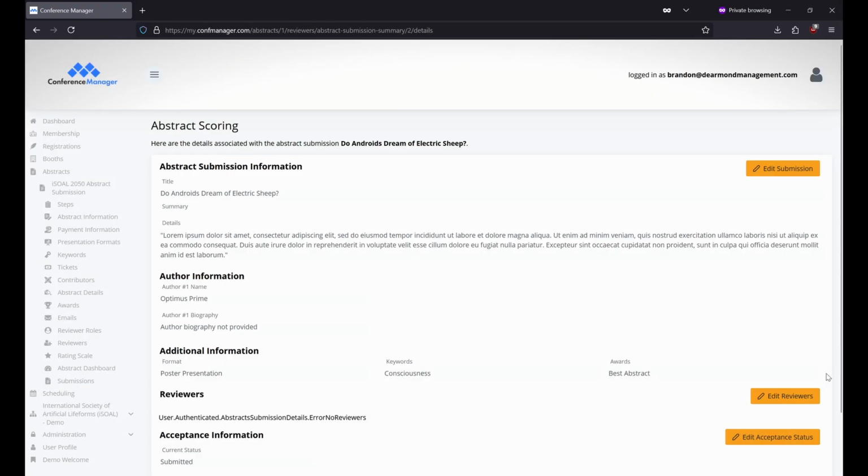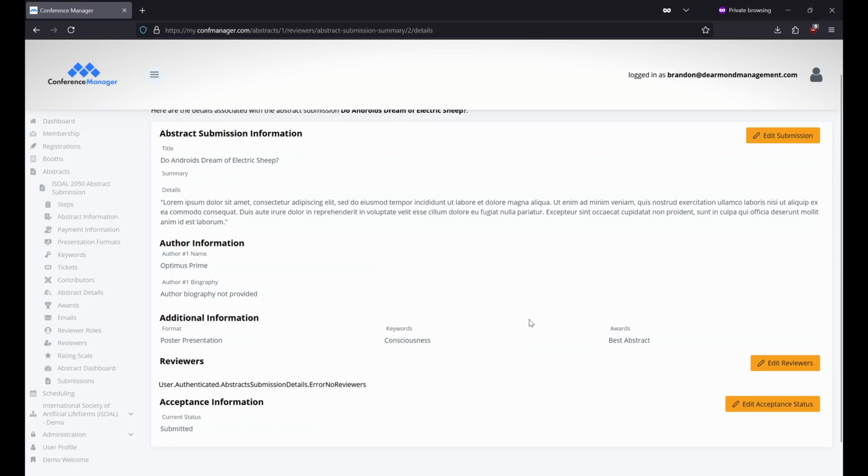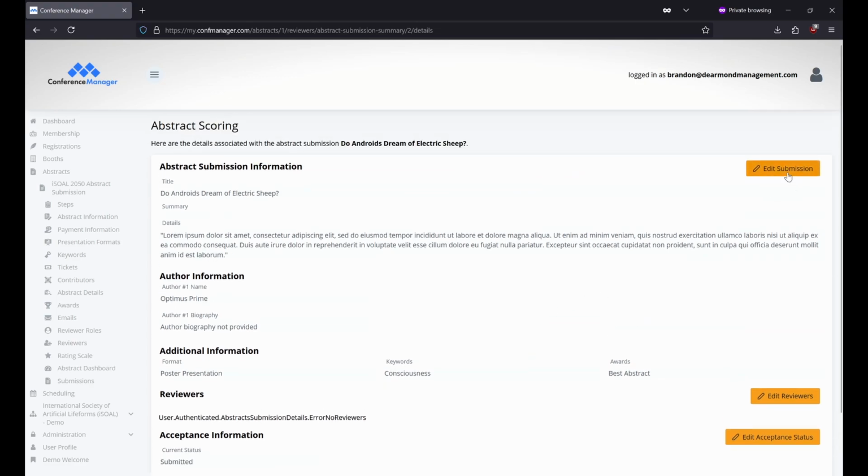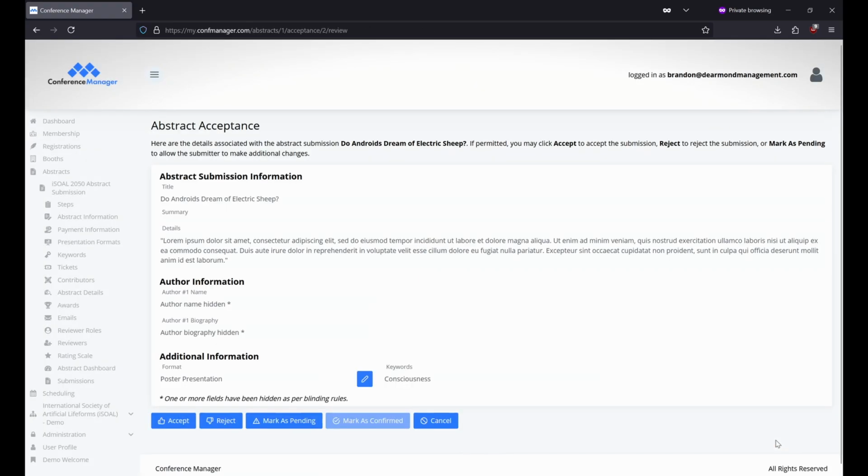Abstract Scoring will bring you to the Abstract Scoring page, which contains details regarding the submission, author information, additional information, assigned reviewers, and acceptance information. On this page, you can edit the abstract on behalf of the submitter, edit the reviewers assigned to the abstract, and edit the acceptance status of the submission. The Edit Acceptance Status button will take you to the Abstract Acceptance page where you can edit the format, make acceptance decisions, and view the reviews and comments from those reviewers.